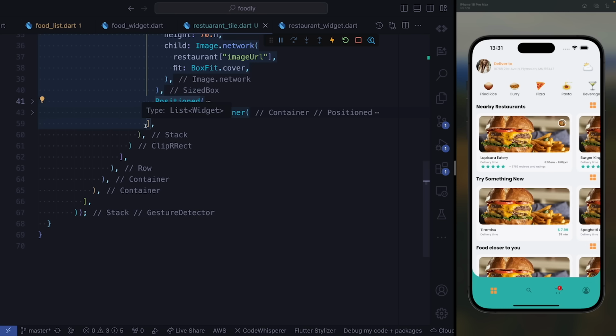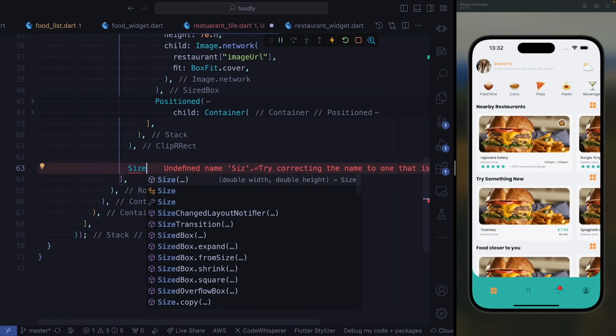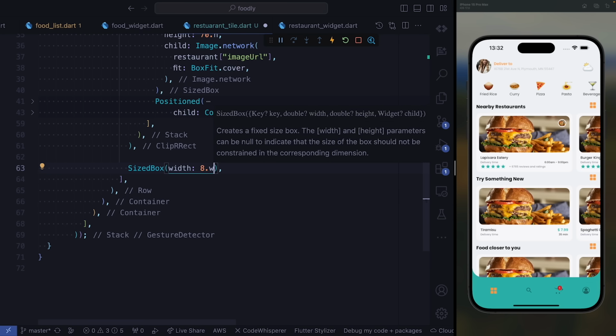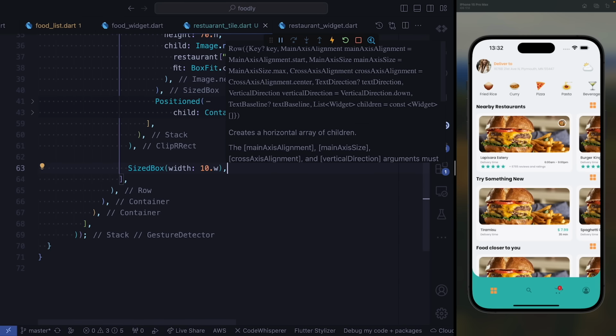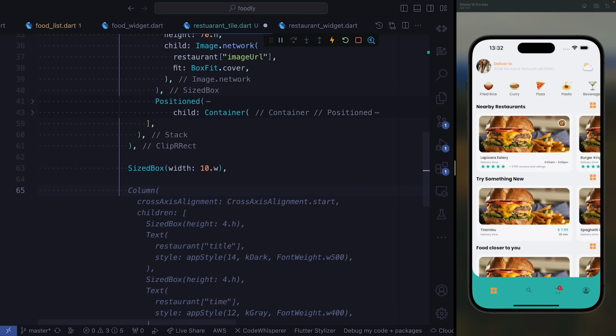So this is it for this stack. So we need to go outside of this clip rect, add a comma, and we need to add a size box. And we need to give it a width since we're in a row. So we're going to give it a width of 10, like that. After giving it a width, we need to go below.